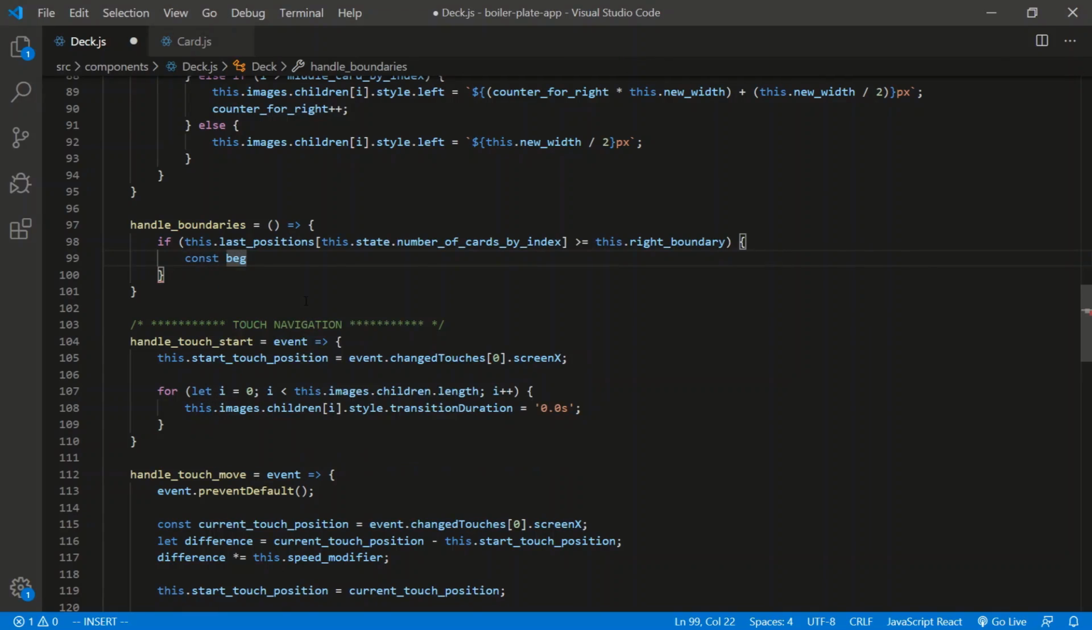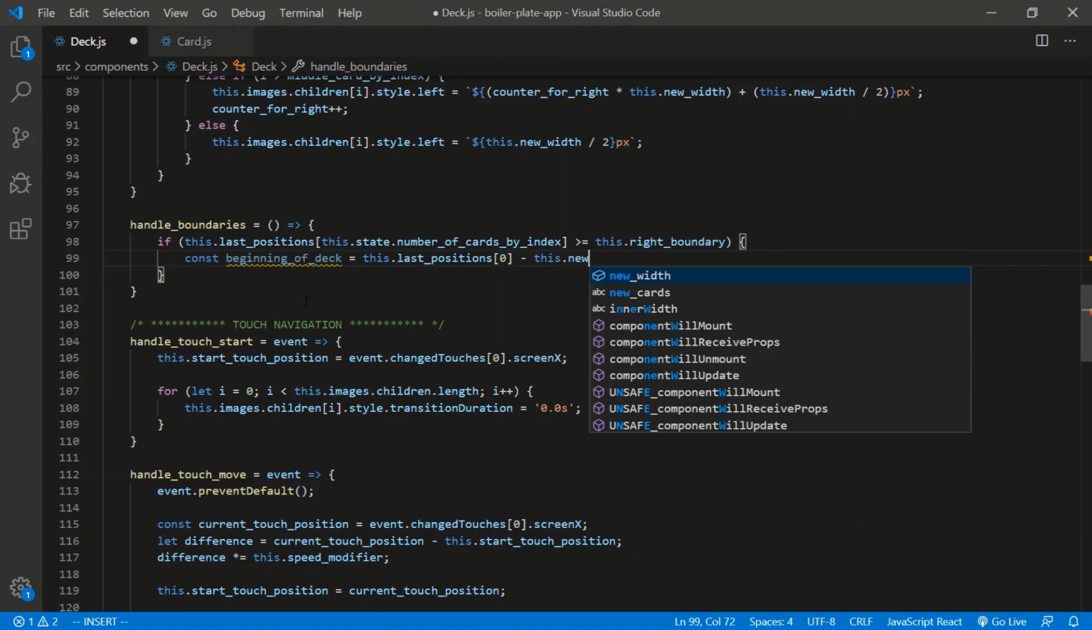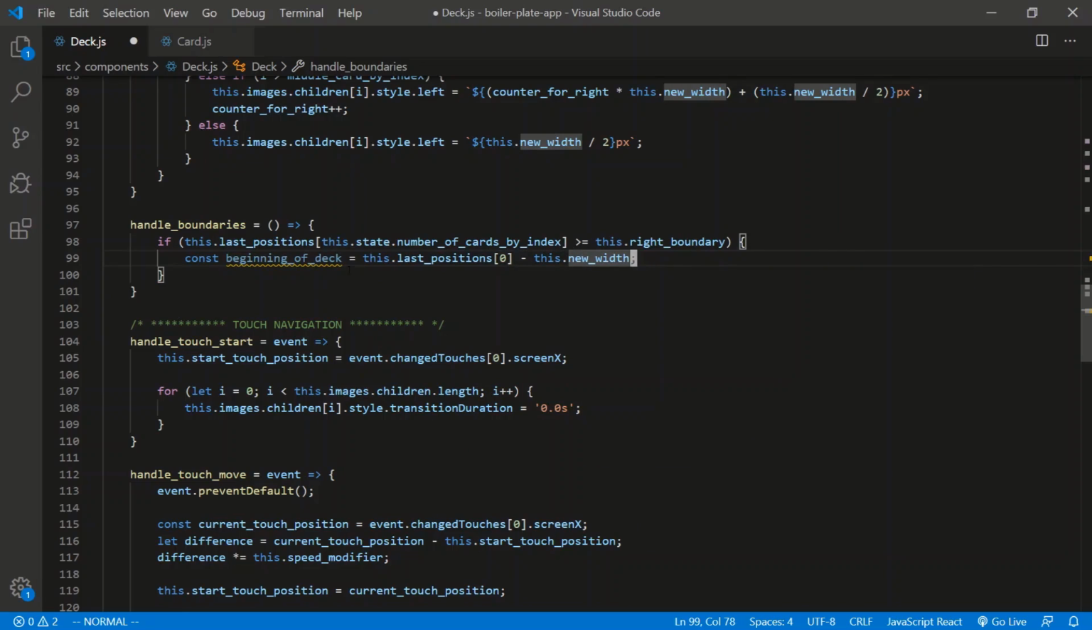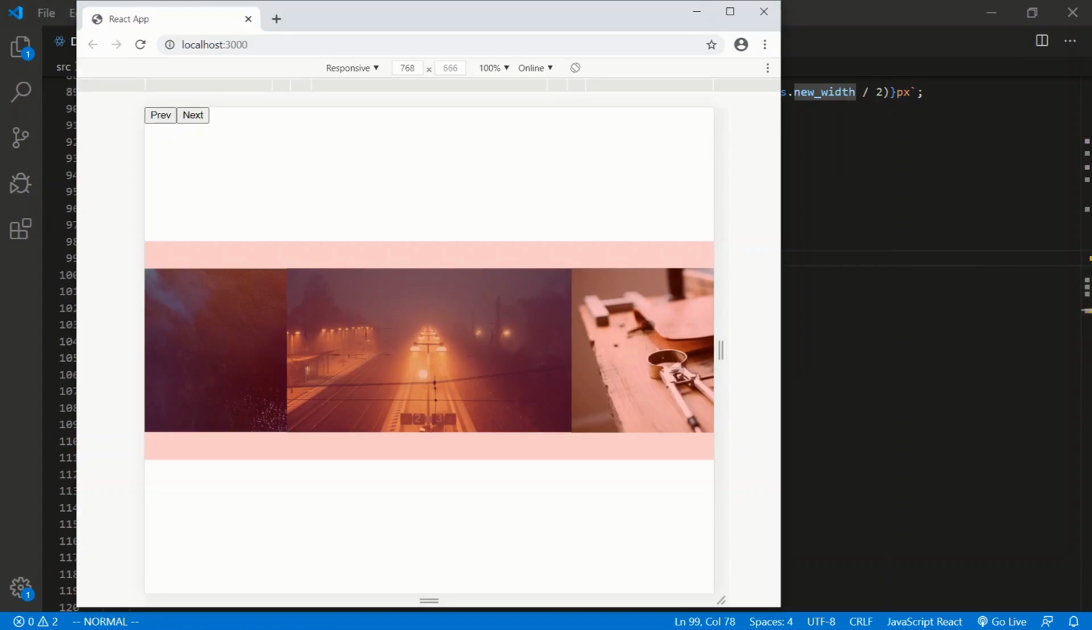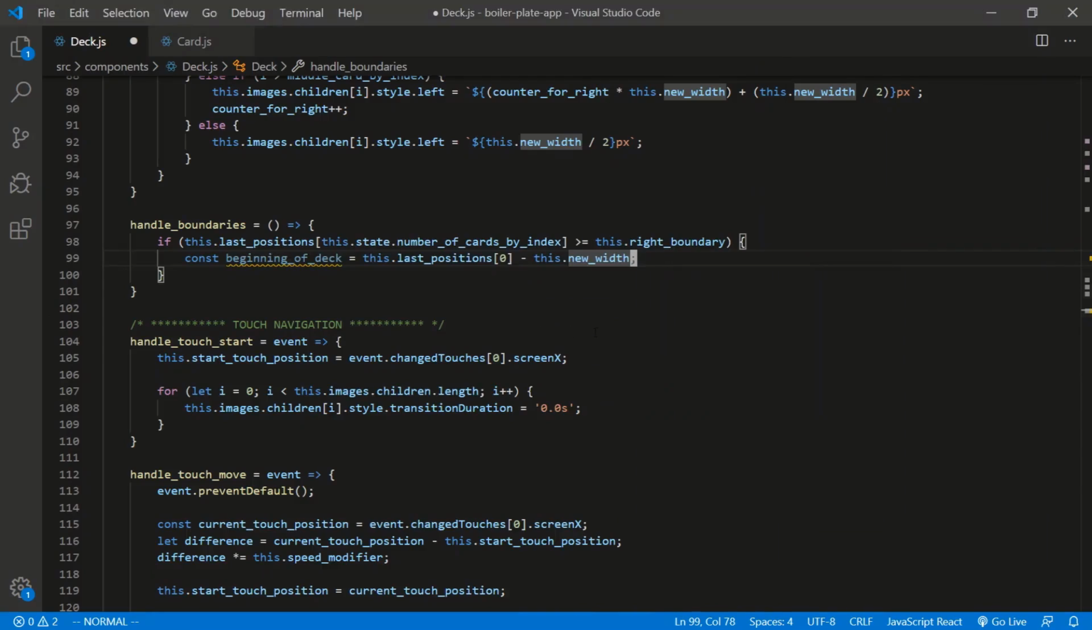So beginning of deck, where's the beginning of the deck? Well, that's where the first card is. So we can do this.last positions, the first one, minus this.new width. So at the beginning of the deck, let's move this card visually over to the front of the pack. And you'll see why I said visually to the front of the pack in a second.